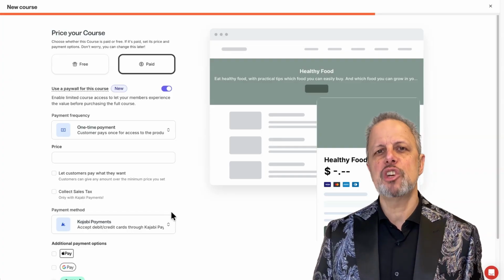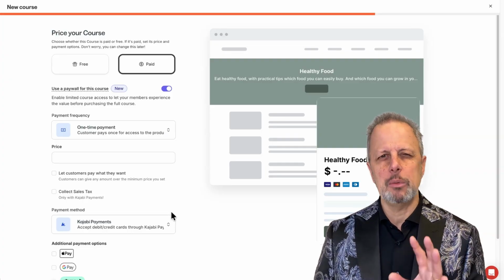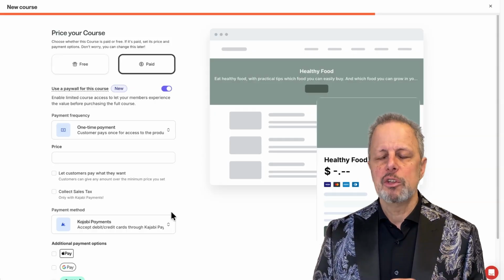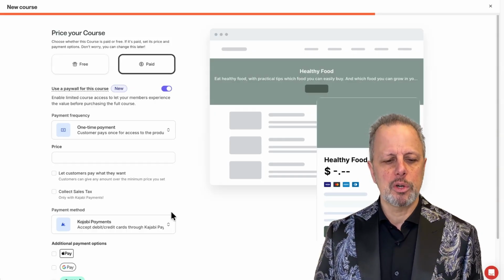Everything you see here, you can change it later on. So if you don't know exactly what the price of your course will be, don't worry. Just fill in what feels comfortable for you currently.